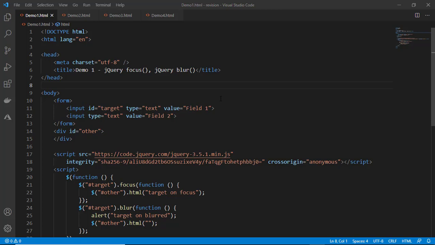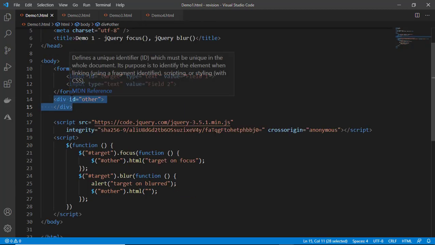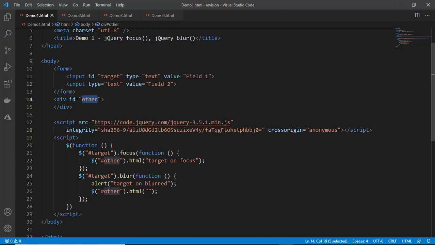In this demo, we look at what jQuery focus method and jQuery blur method can do. So here we have a form. Inside the form, we have two input text boxes. The first one has the ID equal to target, and the second one is also an input text box. And then we have a div element. The ID for the div is other.